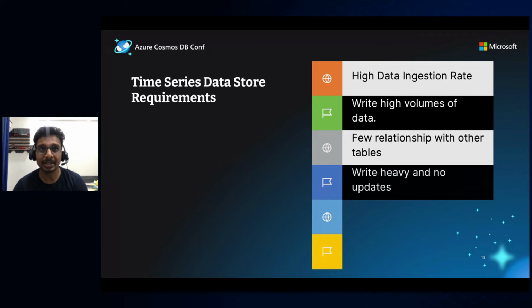The time series data is write heavy, and the data is continuously getting appended at the end with the newer timestamp, so that there are no updates to existing stored data. Think of it as a write ahead log.